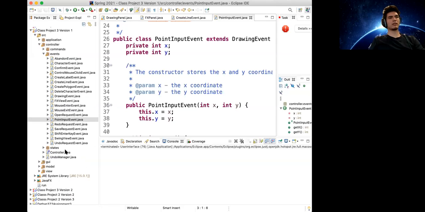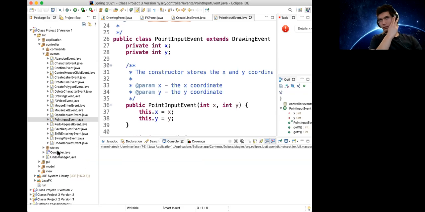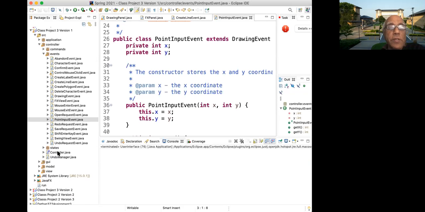One question about this, is this with the bridge pattern? Because I see the swing view event and the FX view event. Yeah, we have this. I will get to that. Okay. Yeah. It has the bridge pattern, yes.